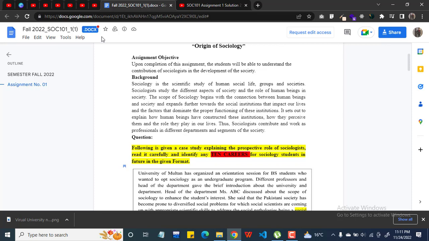Again, background. Sociology is a scientific study of human social life, groups and societies. Sociologists study the different aspects of society and the role of human beings in society. The scope of psychology begins with the connection between human beings and society and expands further towards the social institutions that impact our lives and the factors that dominate the proper functioning of these institutions.